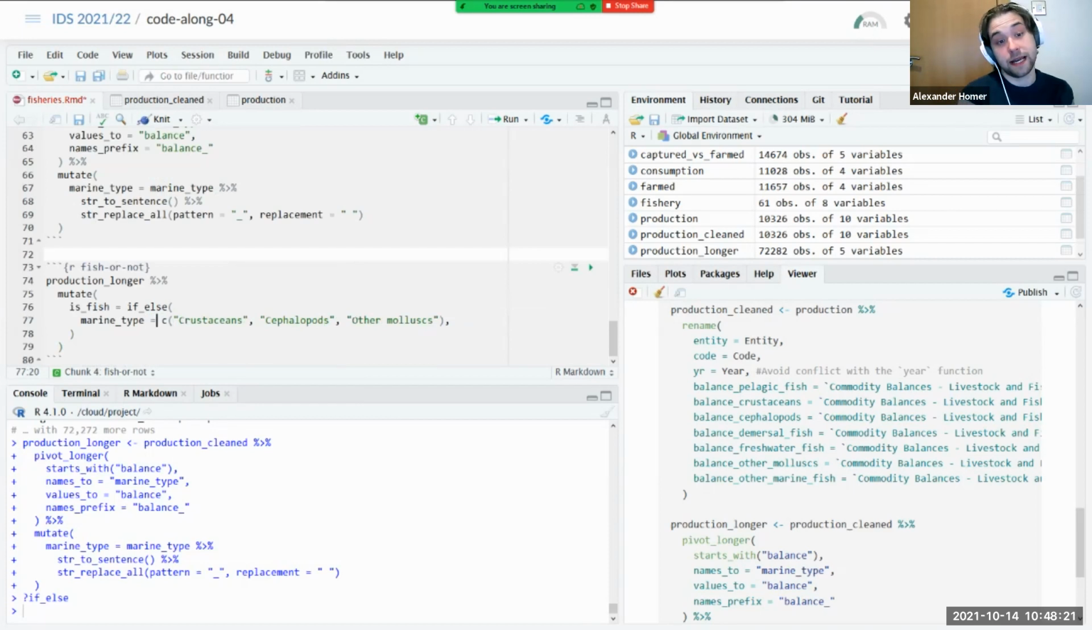Yes, we can't do equals here. The reason we can't do equals is what that's going to do, and there are reasons you might use this, but rarely in this kind of statement. What that does is it creates a vector of the length of whichever is the longer of these two, so in this case, marine type.